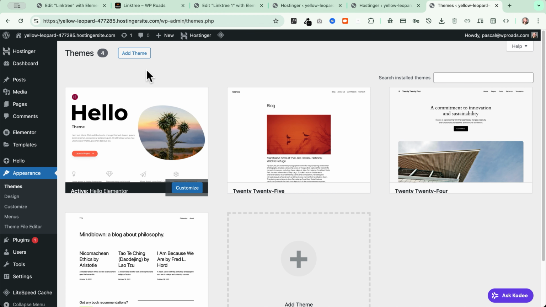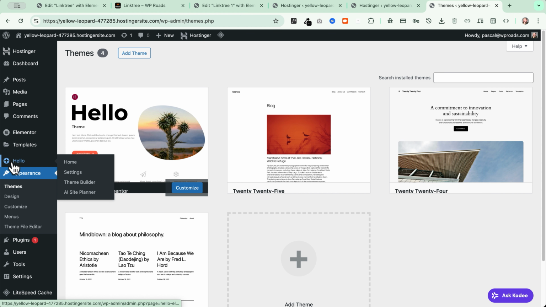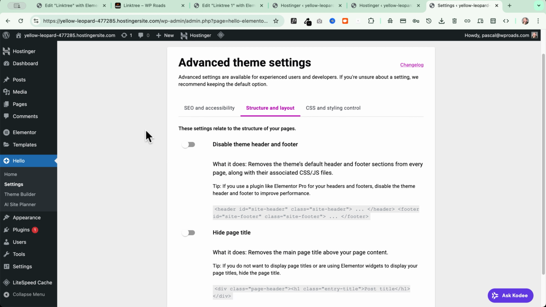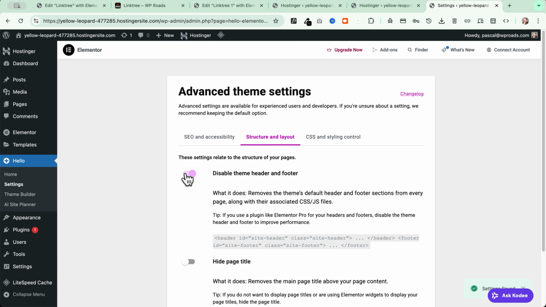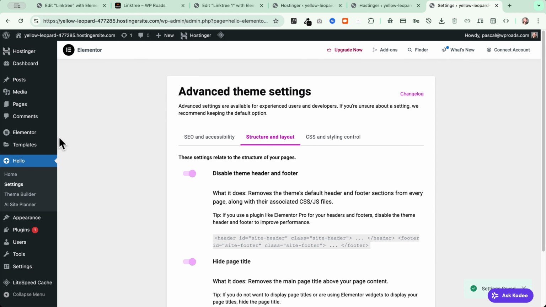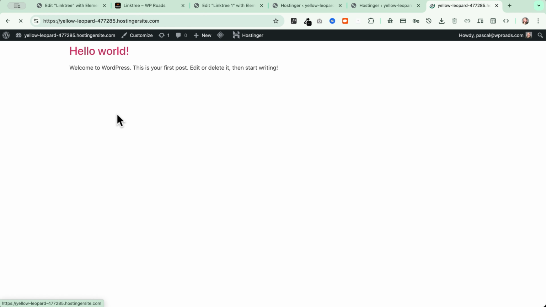Great. Now let's do a simple thing. We go to Hello here, to the theme settings that has appeared, and we click on Settings. Then we go to the Structure and Layout, and we disable Theme, Header, and Footer. And we do the same also for the page title, so we hide it. Great. Now we can go and visit our website on the front end, and we will see it like this. Hello World. Okay, a little bit better than before.